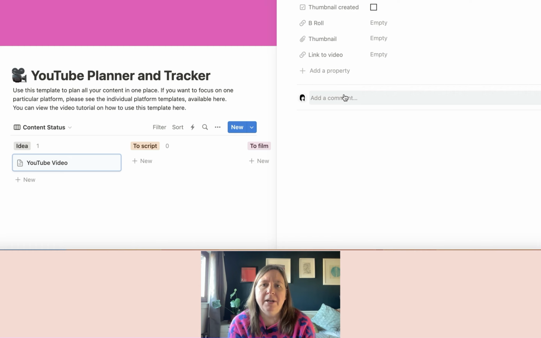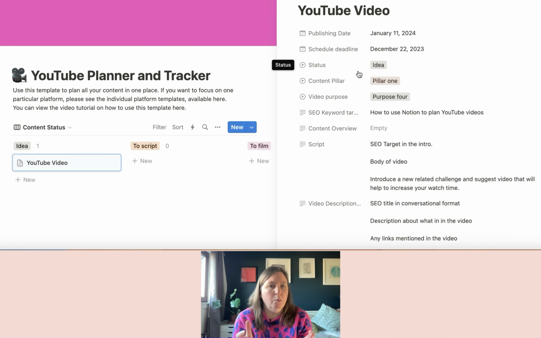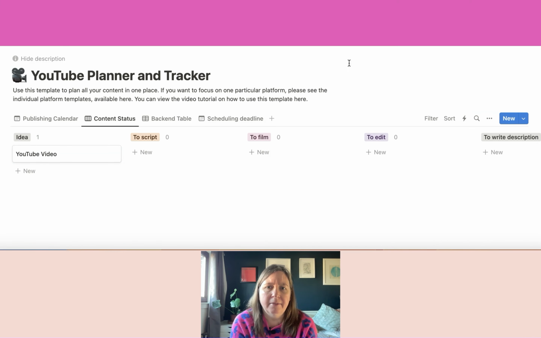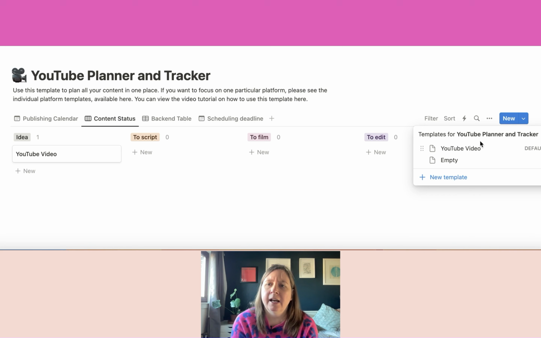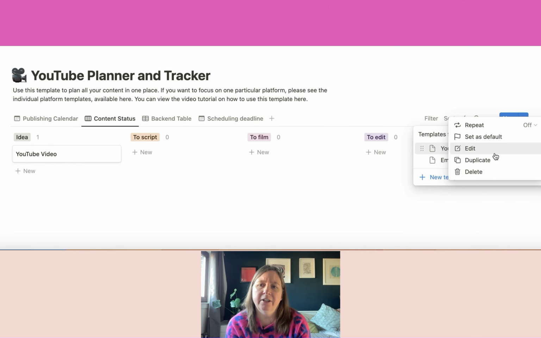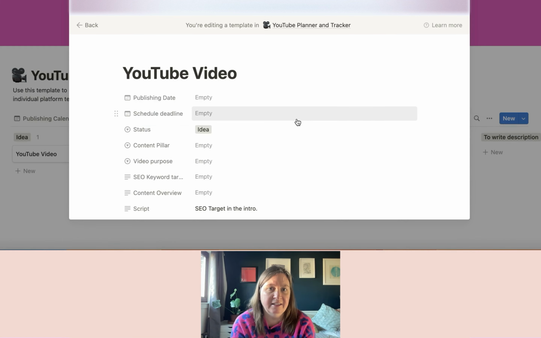So that's the breakdown of how one individual video would be organized. And I'll just show you how to edit the template by clicking off there. When you're in your YouTube Planner and Tracker, this blue button here, you can click the drop down arrow at the right hand side, and you can see the templates for the entries for this database. I've got this YouTube video one, which is my default. So I can click on the 3 dots here and click edit to edit this template.